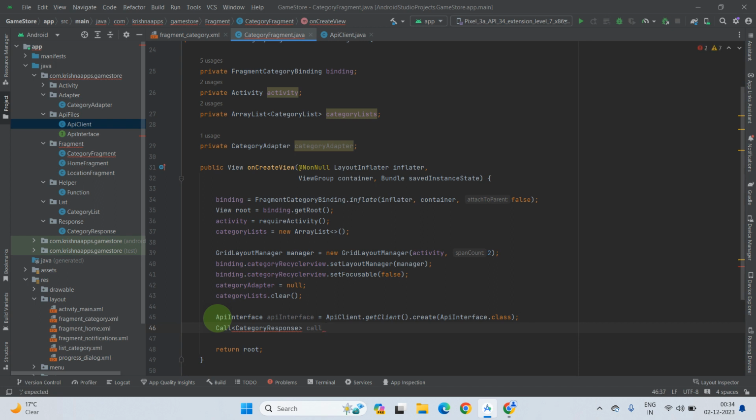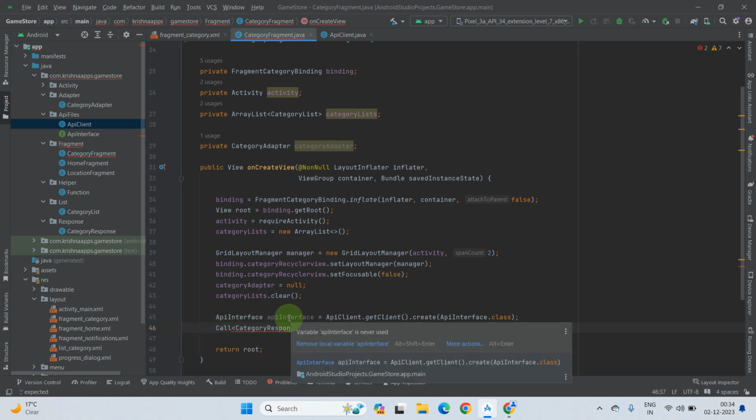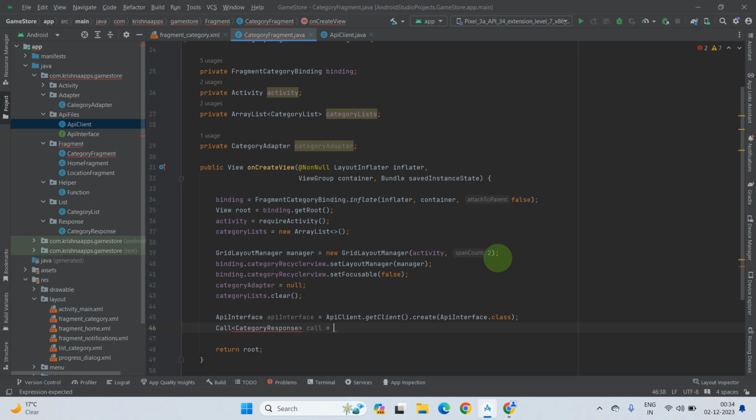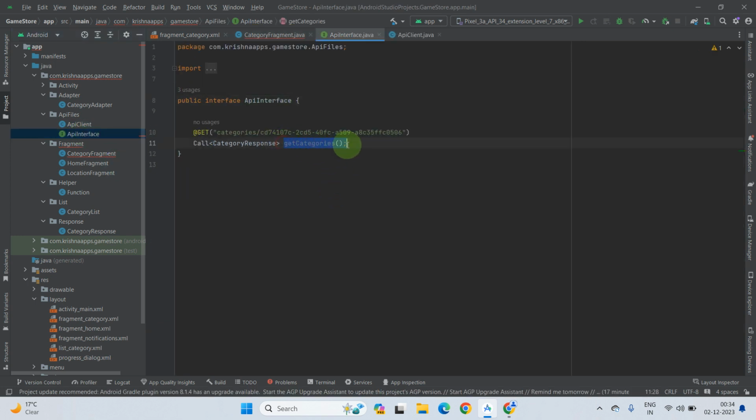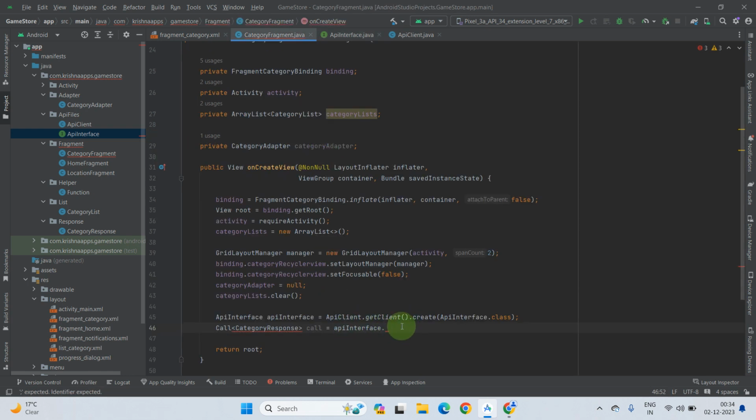Okay, and now call this API interface. Now you have to get categories. As you can see, here we have created a method get categories. Using this get categories method, you can call any response from this URL. It is totally up to you. You can change it anytime. If you change it there, then you should change it there. Okay, get categories.